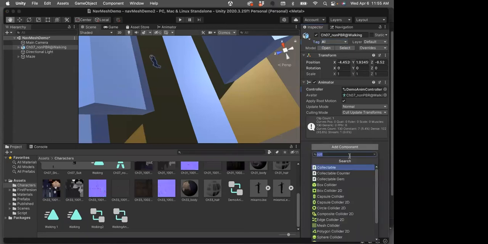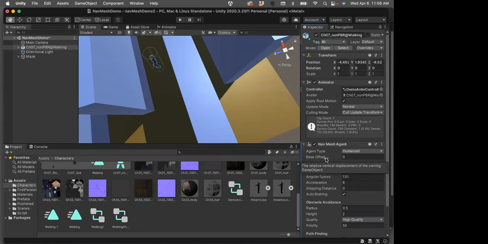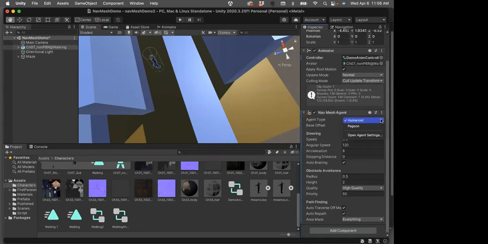So as soon as I type in an A, Navmesh agent becomes available. There's Navmesh obstacles. Navwalk is a script that I made. First person AI is from that downloaded package for the first person player. So I'm going to choose Navmesh agent. And yes, I want it to be a humanoid. I could have it be a Pagoon, but I want it to be a humanoid.